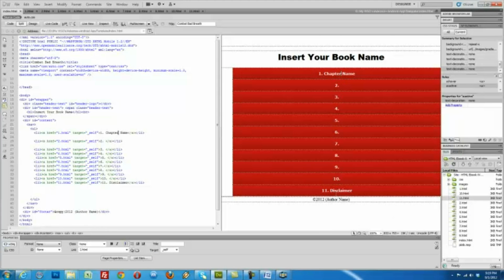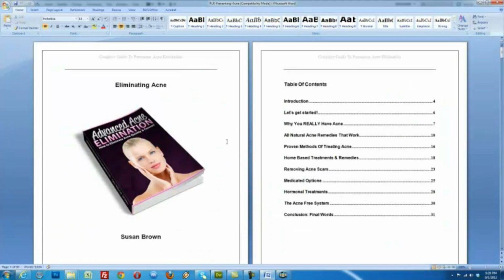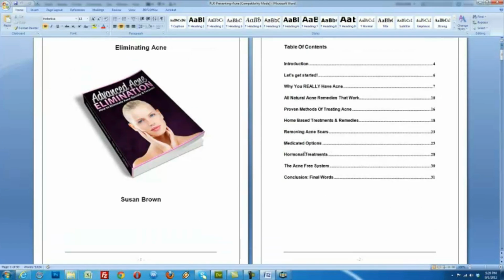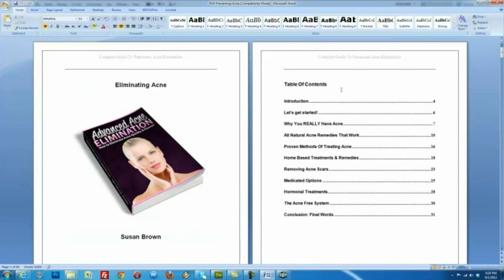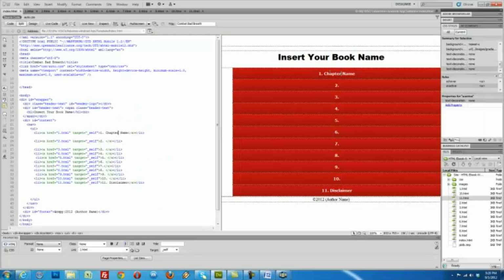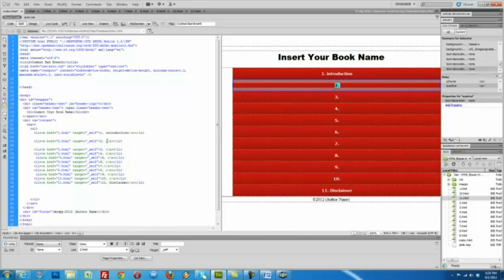One is chapter name, okay, 1 to 10. In our PLR, the table of contents is there. The first one is introduction. So I can write introduction. Second, number 2, look on the left side. So this is the code. You can write in the code.